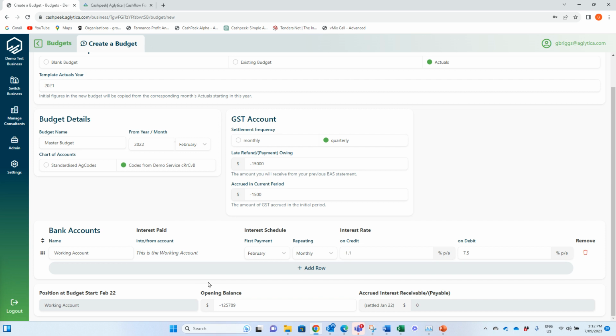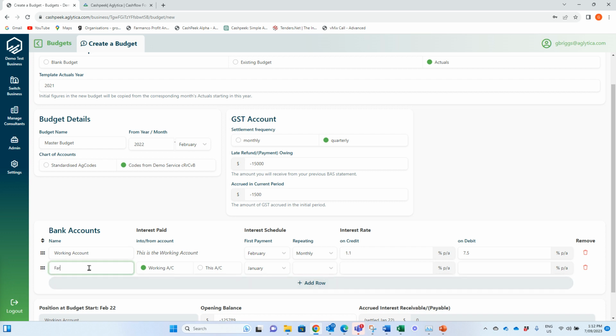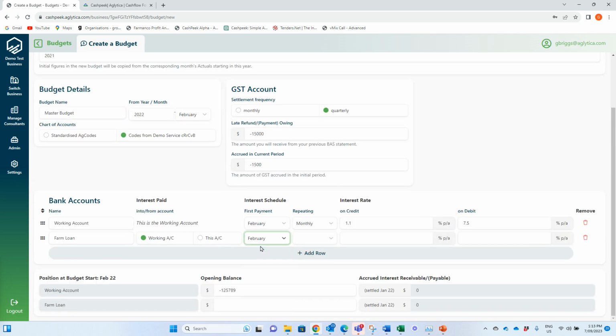But what I'm going to do in this example is I'm actually going to add another account, which is going to be my farm loan. I can determine whether the interest for this farm loan is paid against the working account or against the actual farm loan. So really simple by just moving that radio button. Again, determine the interest, determine the frequency, and the rates. So there's no credit interest on a loan, different loan type. It's a bit more secured, not an overdraft, so we pay a lesser rate on that one. And in this loan, I might have a $4 million facility.